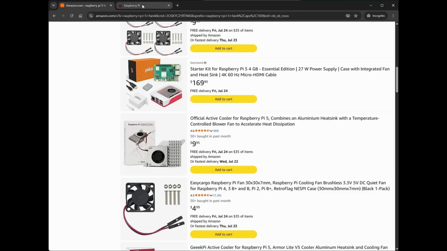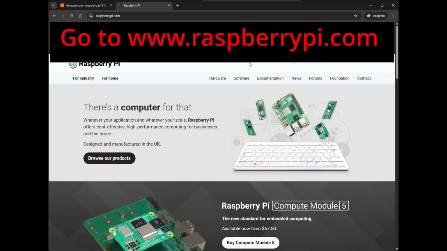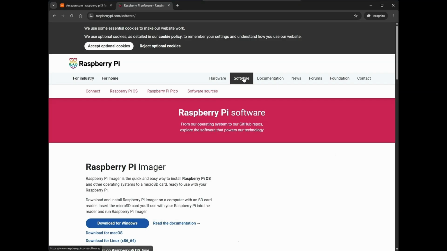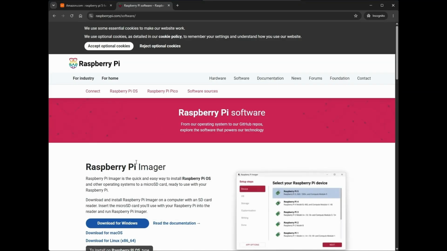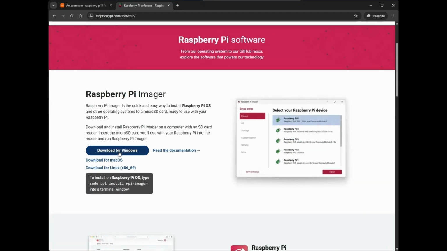So now let's jump over and see how we can install the software. Okay, so with this, we will choose software, and we need the Raspberry Pi Imager. So that's what we have here. Download for Windows. I'm running on a Windows box right now. They do have macOS and Linux distros that you can download for those operating systems.